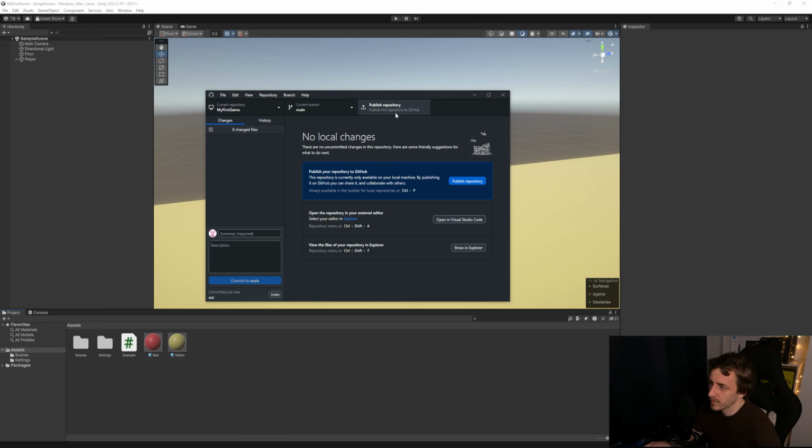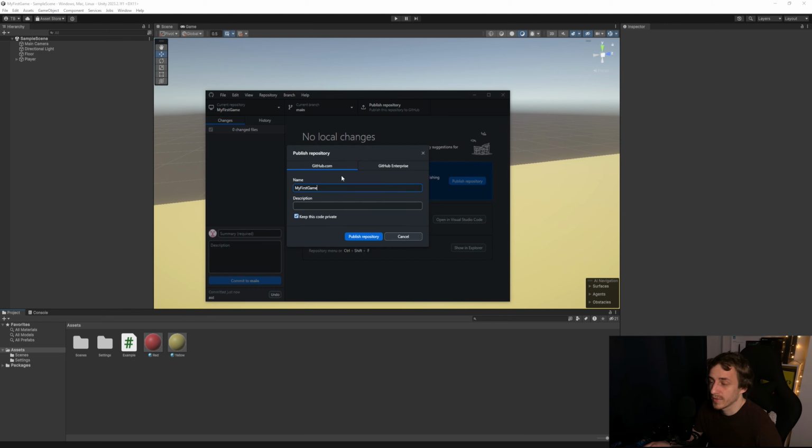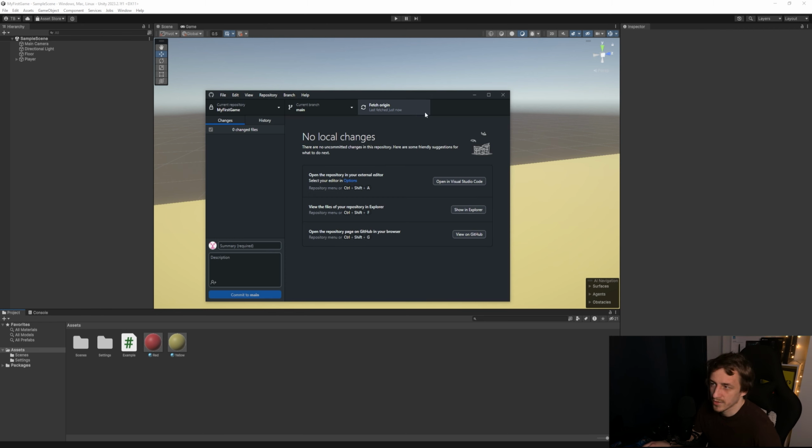And one more thing, you can publish it to a repository. This is going to create an online backup at github.com. I think it's free up to 2 gigabytes. For an initial project, it's completely fine. Publish repository, and it just uploaded it. You can see it's fetched to origin.